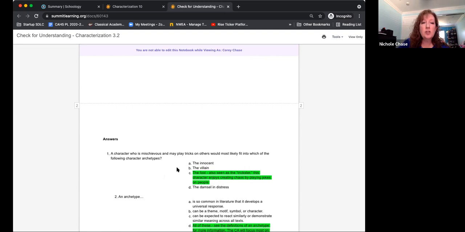Identifying this information, recognizing that mischievous and plays tricks is going to be which archetype? Well, it's the fool. Mischievous would be the fool. Playing tricks is probably not the villain. It's probably not the damsel in distress. And these are examples of archetypes that they might see in that content assessment.